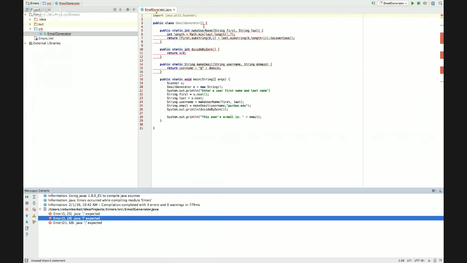And also in IntelliJ, it won't do this in all environments, but it has all of the mistakes underlined in red. So these are all compile errors. Yeah. Keep in mind that all the ones underlined in red are compile time errors.